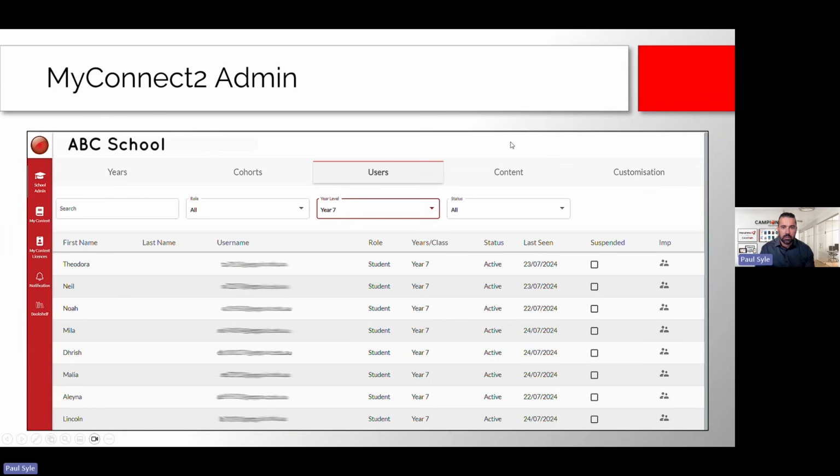So that's most of it from the MyConnect2 admin perspective. If you are an admin at school or you're looking after this and you don't have access to this, please let us know, let your account manager know, and we can turn on that access for you as well, so you can actually get this view and this screen on your bookshelf.